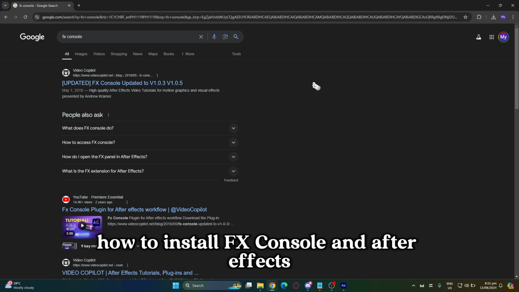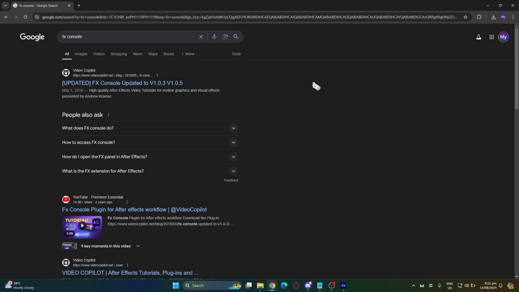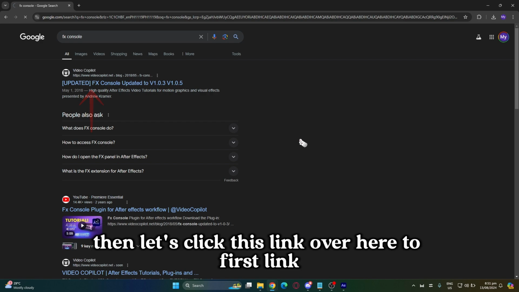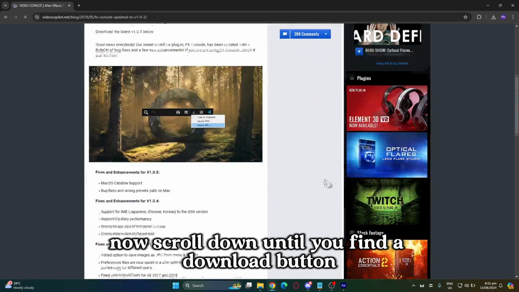How to install FX Console in After Effects. First, go to your browser and search for FX Console. Then let's click this link over here, the first link. Now scroll down until you find the download button.